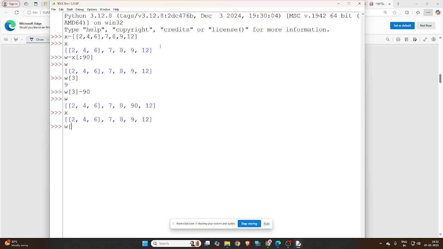But if I write the 0th component and then the first component, which was 4 because it is 2, 4, 6, and I change this value to, let's say, 60, then w is 2, 60, 6, then 7, 8, 9, 12. Now if I look at the x value, you can see that in x, inside the nested list it is changing, but outside the nested list it is not changing.